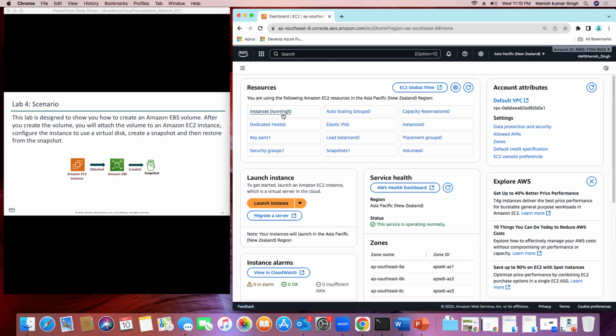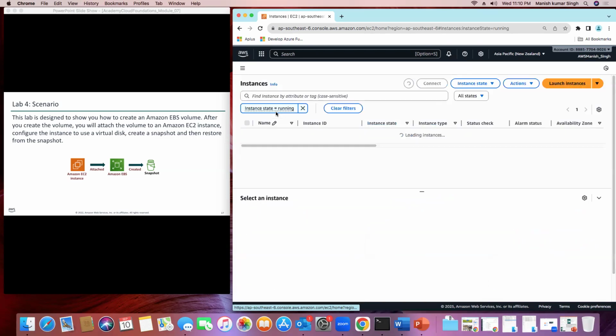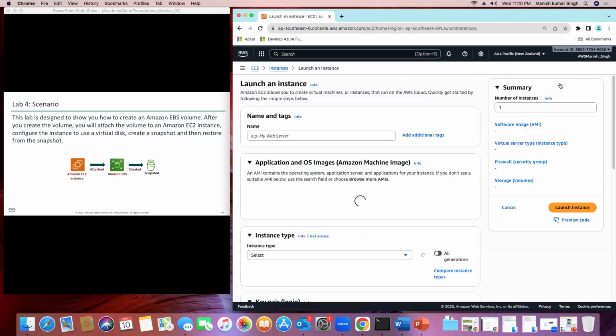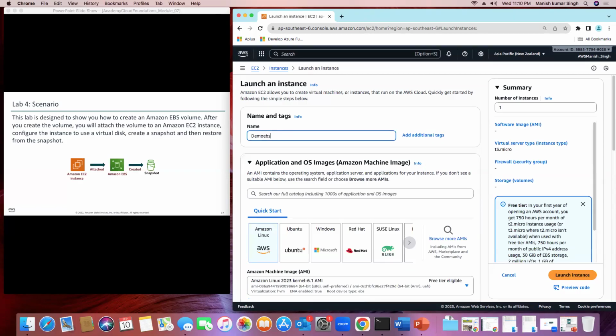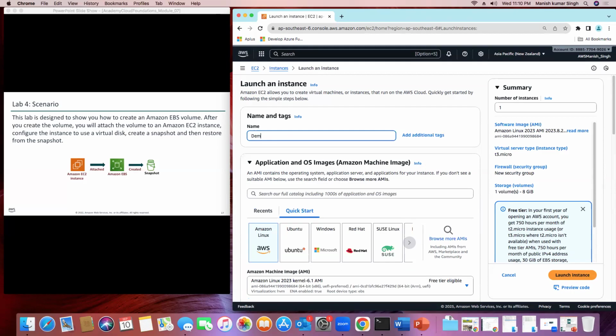Now, to understand how to use and create EBS, we'll need a virtual machine, or an EC2 instance. So let's create an EC2 instance first, quickly, and then we'll talk about the EBS storage, create EBS, and do other things. Let's simply name it demo EBS. Any name you can put for this EC2 instance: demo EBS.